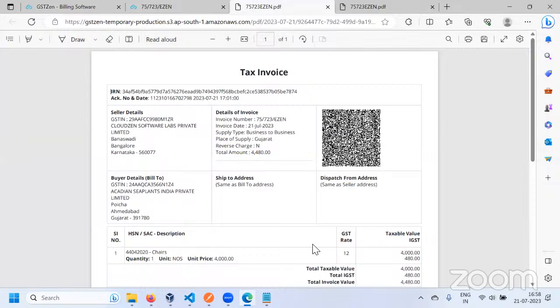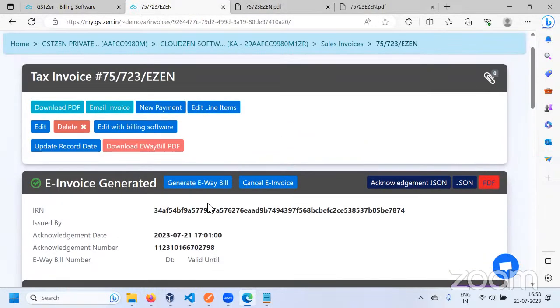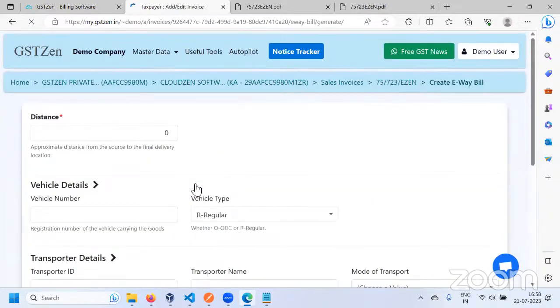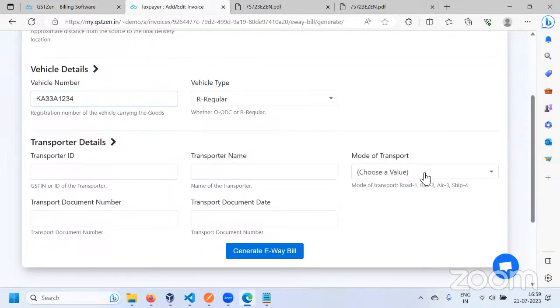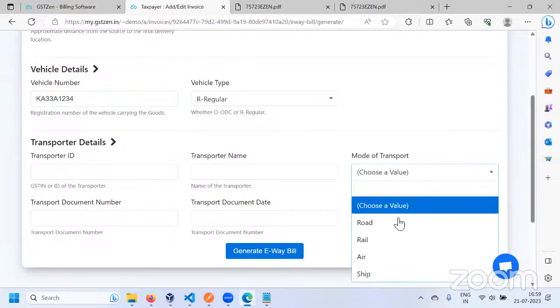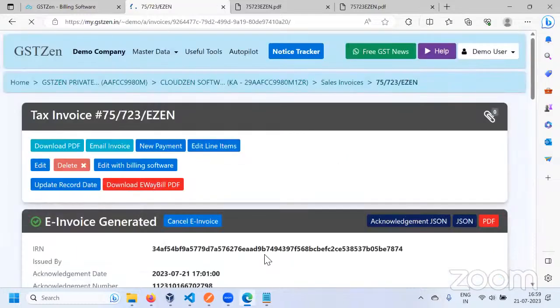Now, if you want to generate the e-way bill along with this e-invoice, you have an option to generate an e-way bill. For that, you need to give some essential details which are required. I would give the vehicle details, and I will leave the transporter name and ID blank. I will select the mode of transport as road, and then I will click on generate e-way bill.